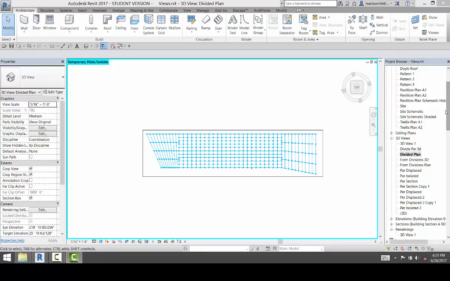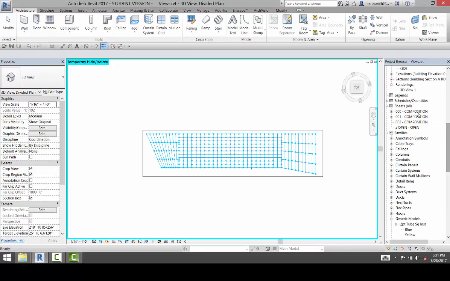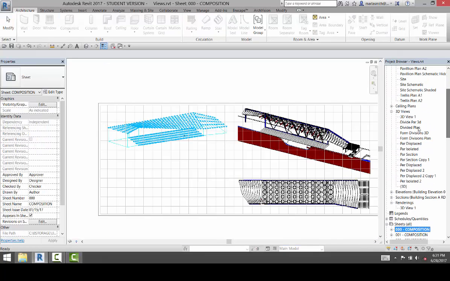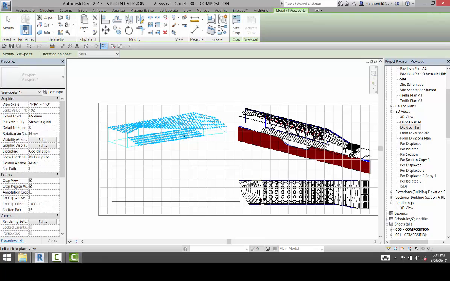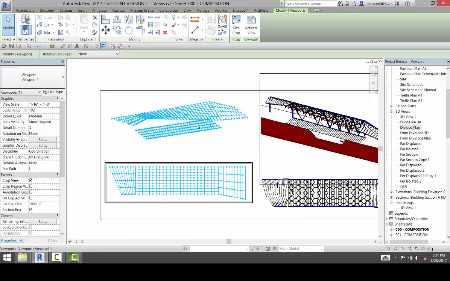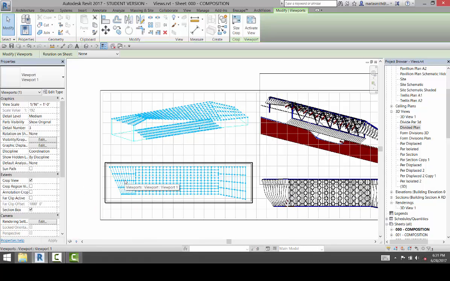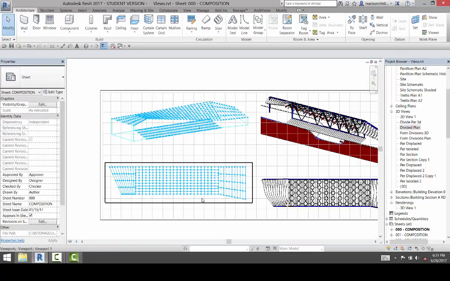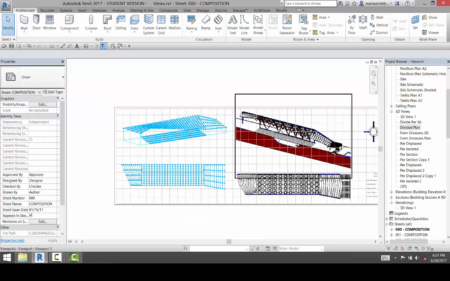So I'm going to come down to the composition sheet. And then I'll come back up to my divided plan view and pull that onto the sheet. Right? And you can again hide the crop box if you would like to. So if I double click to activate that view, I get access to the view control for that particular view. And I can hide my crop region and double click outside to stop that. All right, so the next thing we'll do is we'll create this section view.